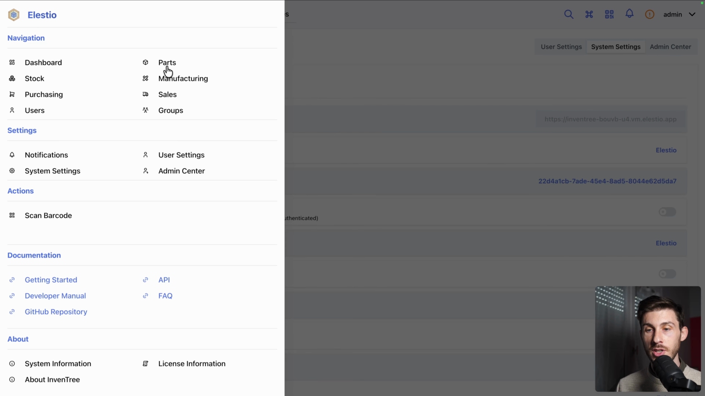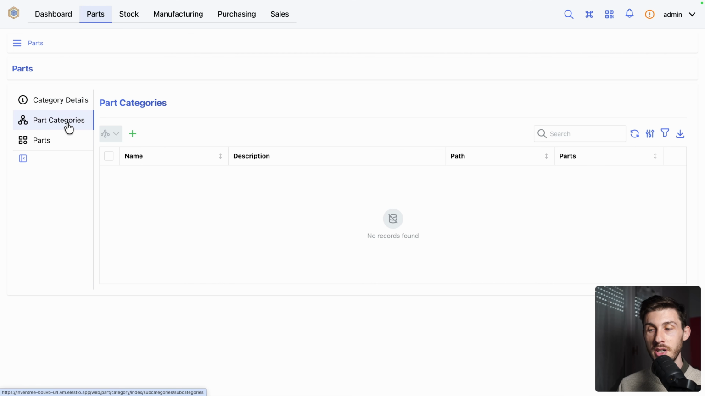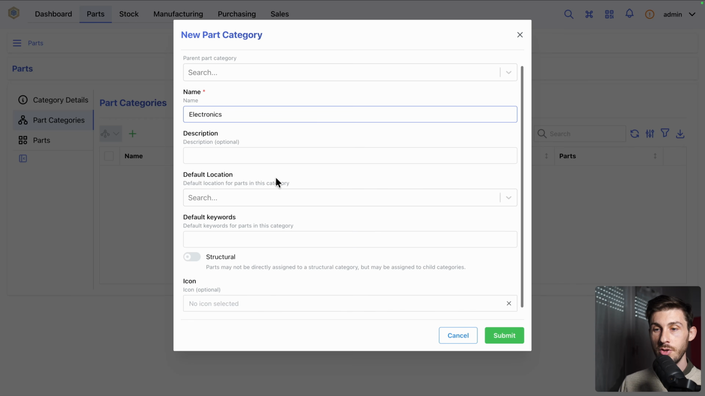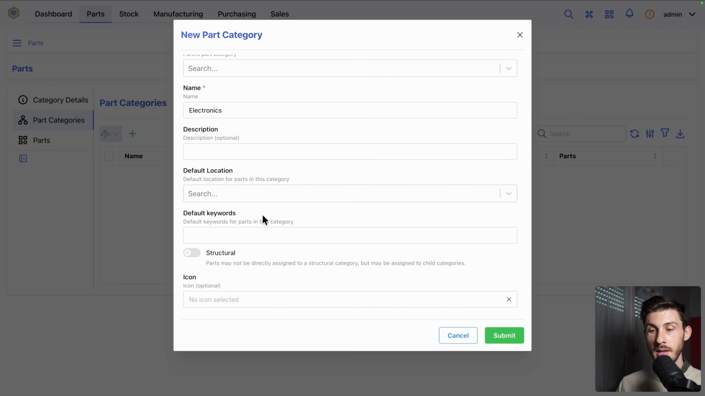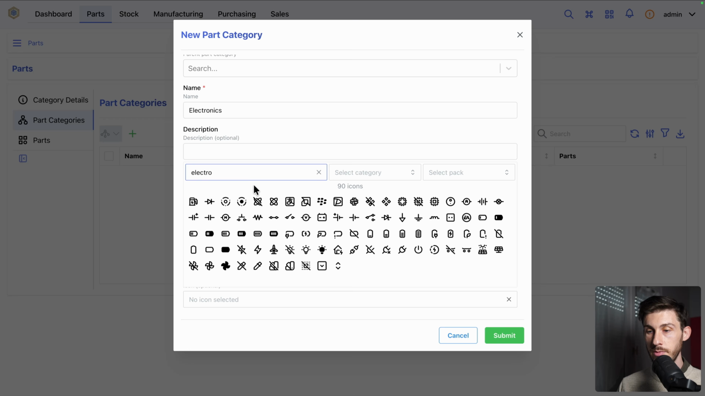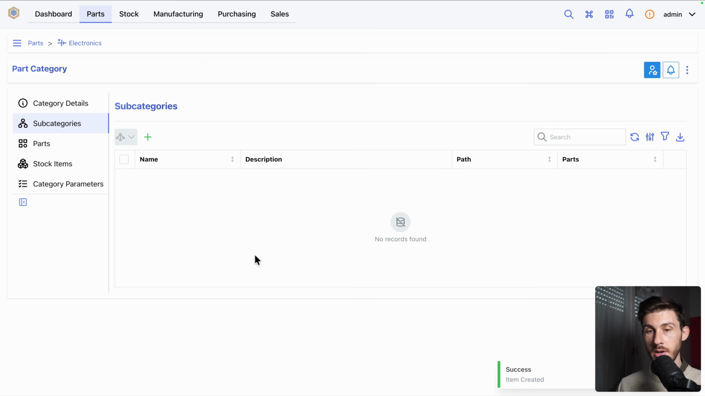The first way to start is to create parts. But before adding parts, let's add the part categories that will contain the different parts. Let's create one here. Let's say we have electronics. You can add a description, a location, add a parent category, but we don't have others yet. And assign an icon. Let's say if I type something like electronics, if I find something good, okay, circuit, perfect, and submit. We have our first category.